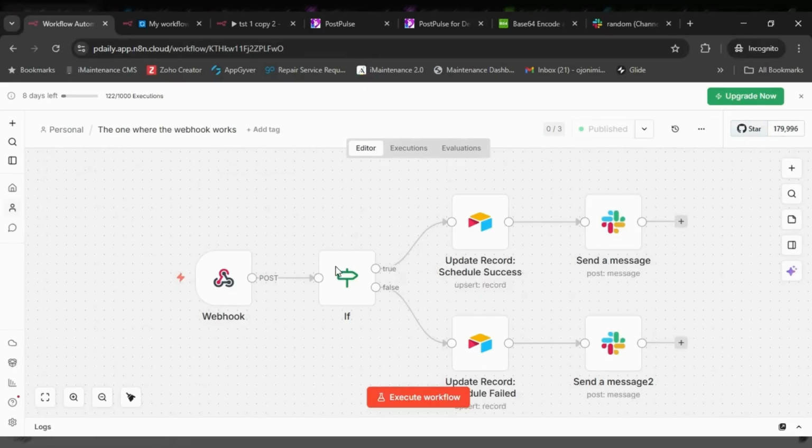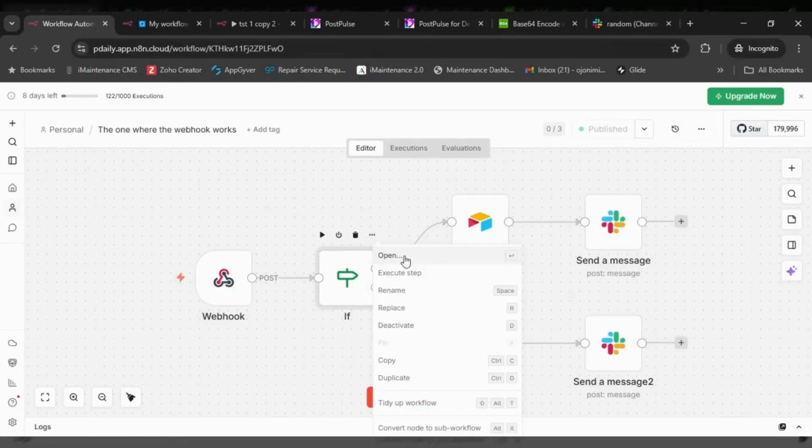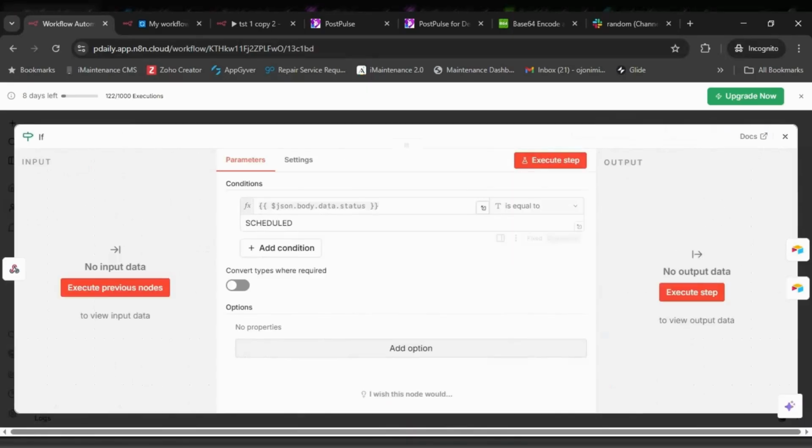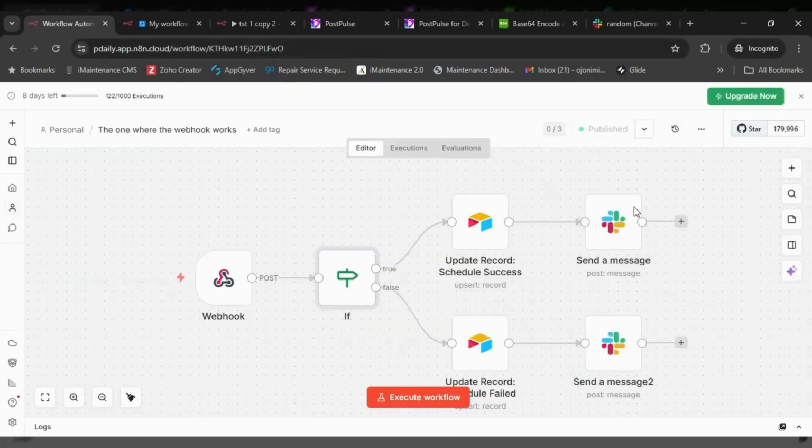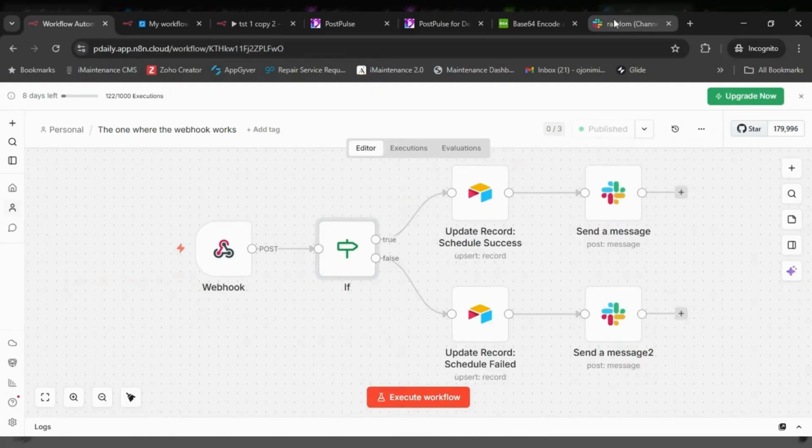In the workflow, we're updating an Airtable record and sending a message to our team Slack channel. We've set up an if node. And depending on our webhook response, we're either letting our team know that our scheduling has been a success, or we're letting our team know that our scheduling has failed.